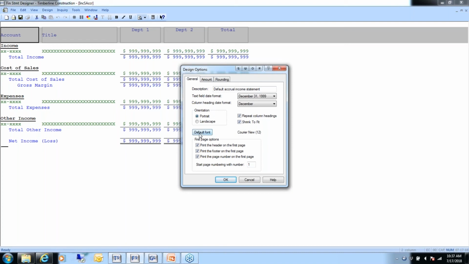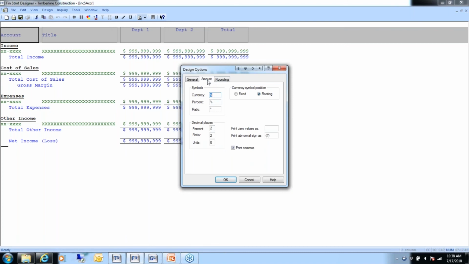And then we're printing commas. Under rounding, we're rounding to the nearest dollar. On this design, we could tell it no rounding. We want dollars and cents to print. Since we're not rounding, this rounding method won't make a difference, but if you are rounding, you need to be sure that you've selected the right option for the total line.